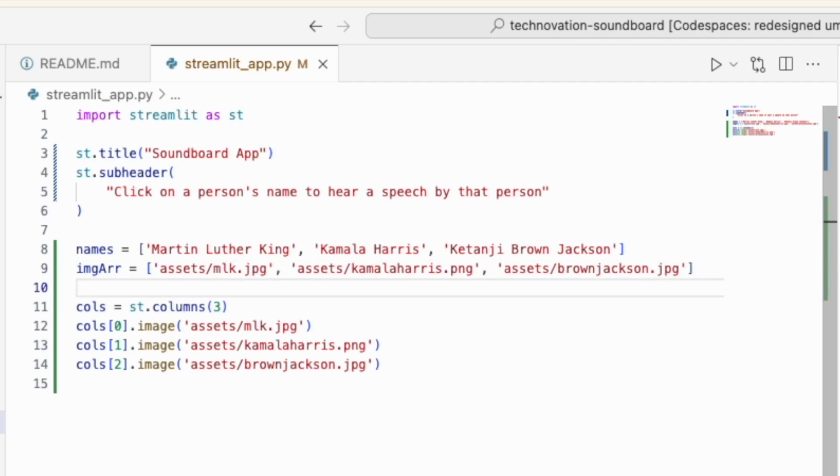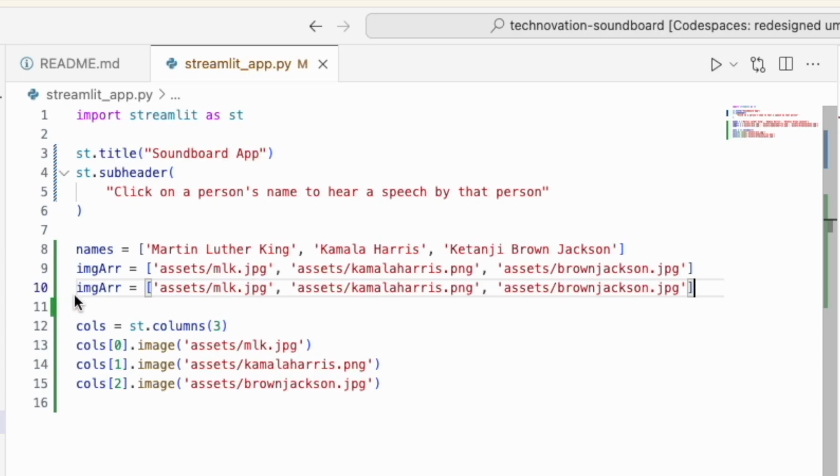And then we'll do the final for the speeches. Let me just copy this, and I'll call it the speech array. Let me update the names: MP3 for MLK, and this is just Kamala, MP3, and this is the same, but MP3. So just checking that I've got them all spelled correctly, and so that's the speech array.